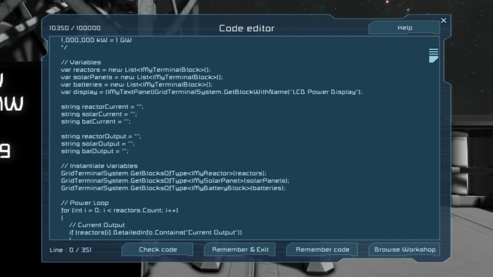Alright, so variables. We have a reactor, which is... these are all declared as new lists for IMyTerminalBlocks. It's basically the default block that comes out of the grid terminal system. So we have reactors, solar panels, batteries, and then display, which we cast as a text panel, and I renamed it to LCD power display.